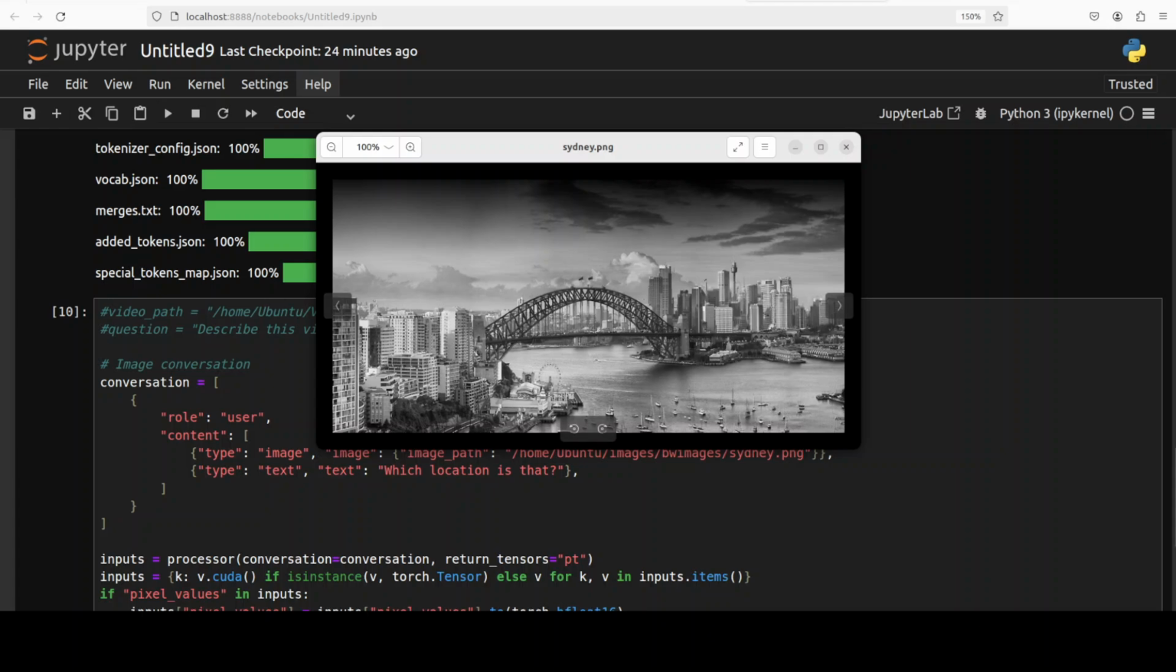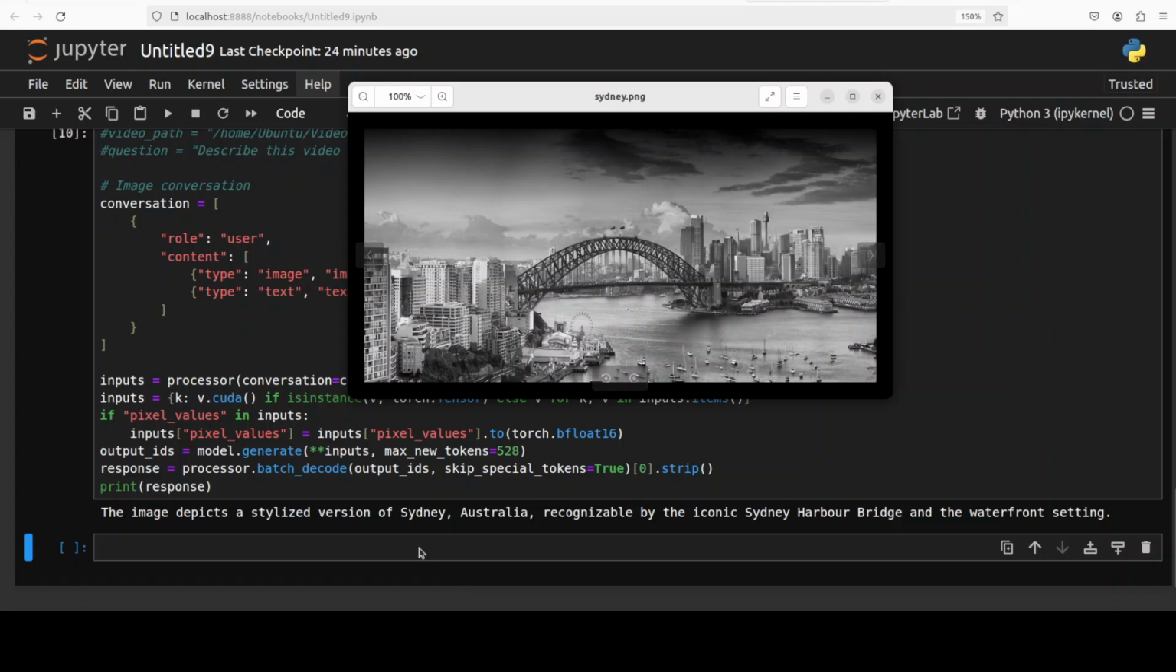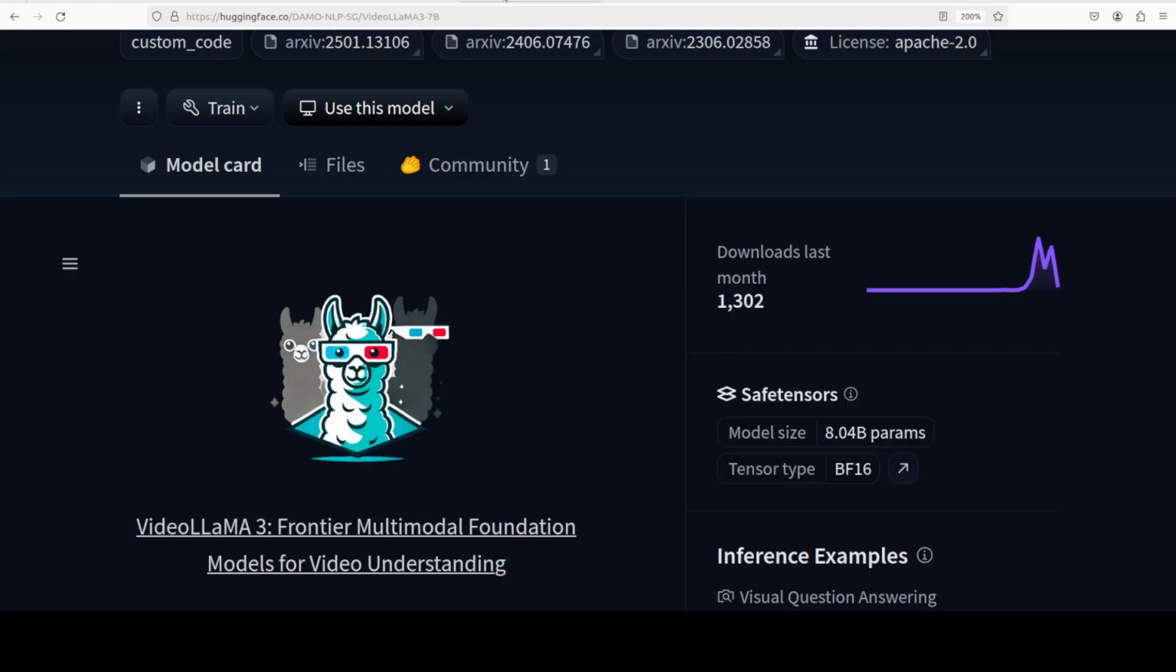Next up, I have just given it a very stylized version of my own city, Sydney, and I'm asking it which location is that, and it says, very nice, that it's Sydney, Australia, recognizable by the iconic Sydney Harbour Bridge and the waterfront setting. Good stuff. So look, VideoLLaMA 3 from Alibaba just throws it out of the park. No doubt about that. Let me know what you think.